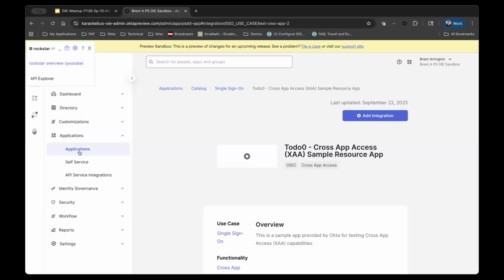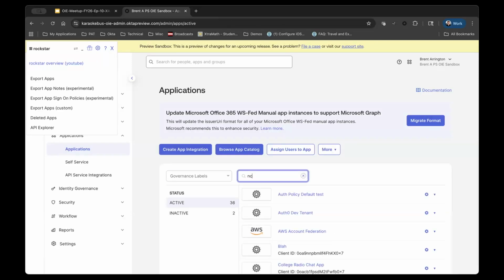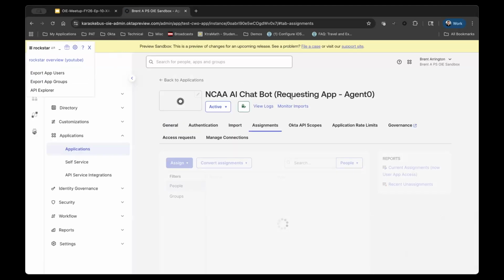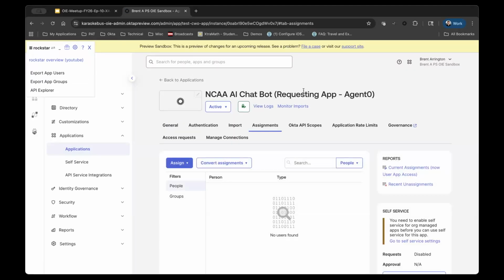So I actually have some examples already set up here. I'll just walk through some of these. Let's do this one. All right. So I've set up a requesting app, an Agent Zero app, and this is going to be called the XAA AI chatbot app. This app represents a chatbot interface that you can use to ask all sorts of questions around college football.